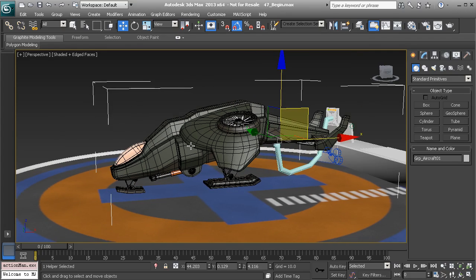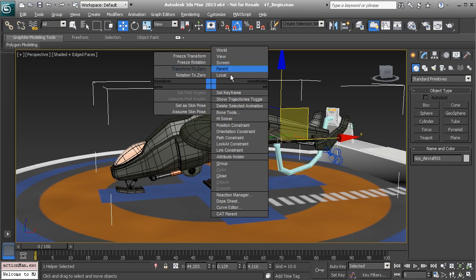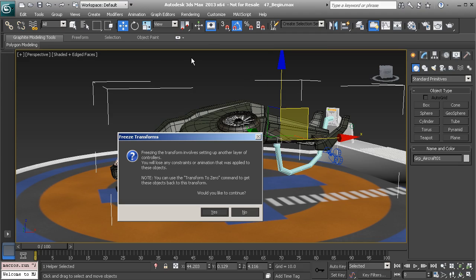Alright, so freeze transforms is found under the animate quad menu. If we were to hold Alt and right mouse button click, we get to that quad menu. So notice here at the top, we'll find the freeze transforms tool. Alright, so let's go ahead and make sure to apply this. I'm going to go ahead and choose freeze transform.